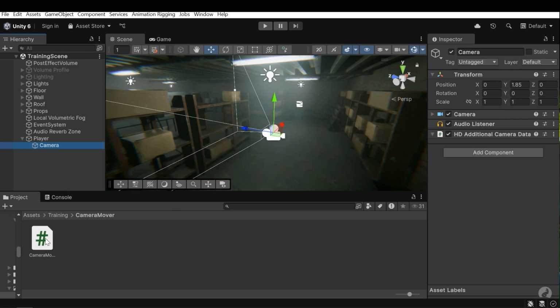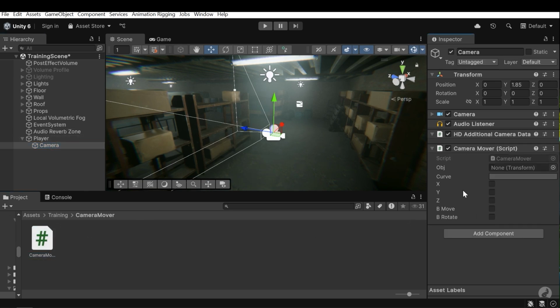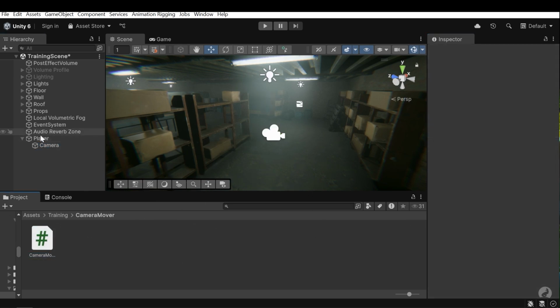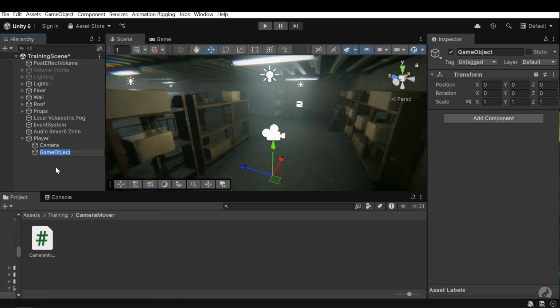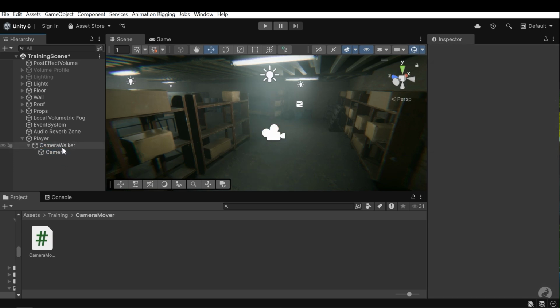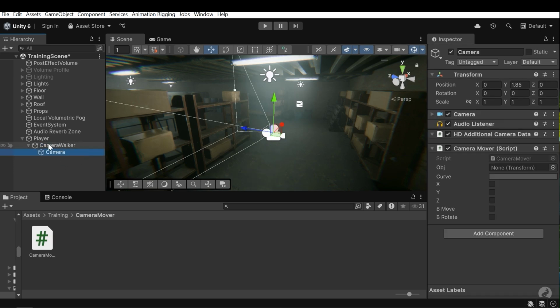Alright, here we need to assign this code to the camera or player. I'll assign it to the camera. Here we need to create a new empty game object and call it camera walker example. And here we need to set this as a child of the camera walker. Here we need to assign this camera walker to the object here, and this is the animation curve.